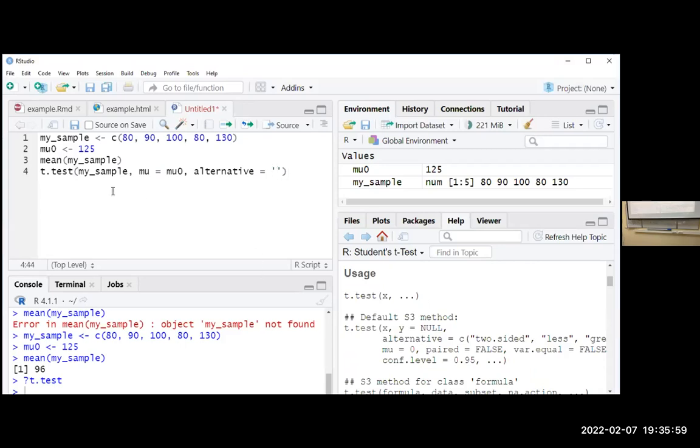So let us start with an alternative greater. What do you think? What will be the result? So now our alternative is mu larger than mu naught. This means that alternative is greater. So this is basically the description of this sign. What do you think? What can you say about the p-value in this case?